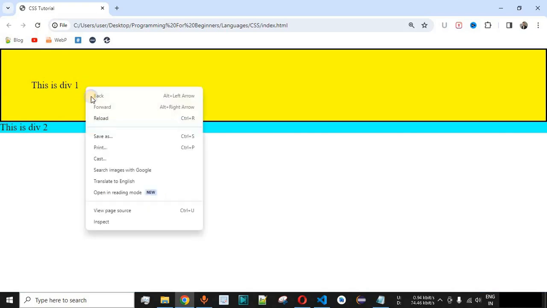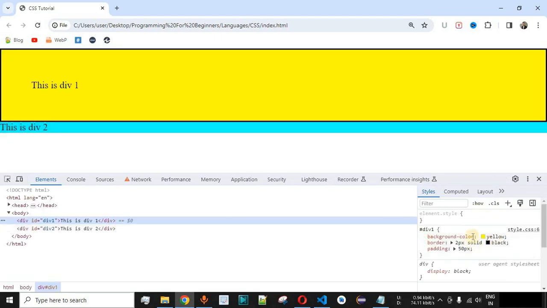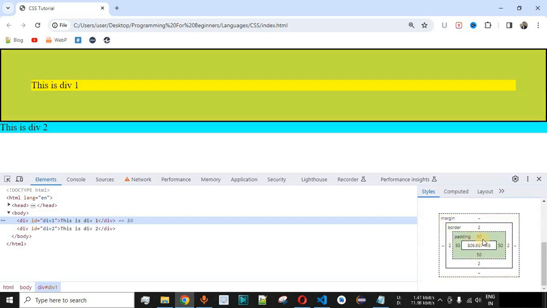So if you want to verify this, simply we can right click and click on this inspect option of the browser, and on the right hand side you can see the CSS properties for a particular web element over here. So this is the padding that is being applied over here, that is 50 pixels from all the four sides, that is being highlighted in light green color.